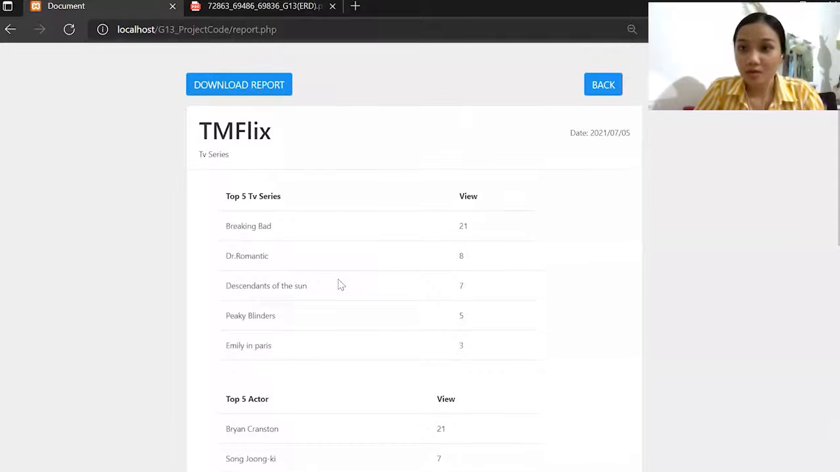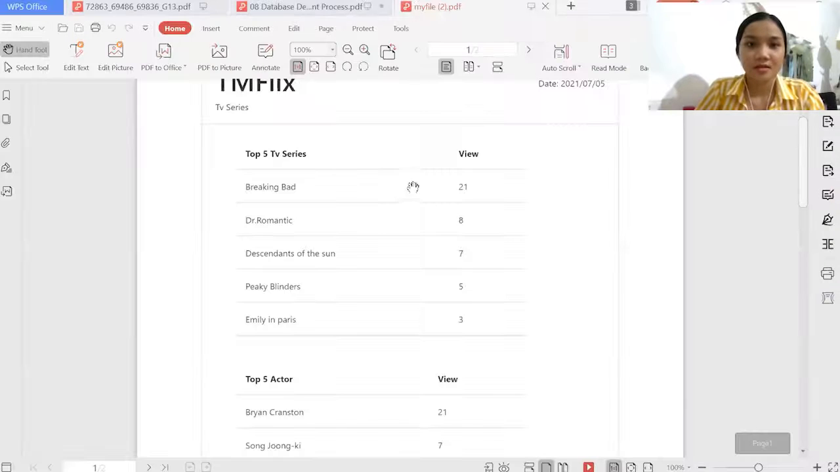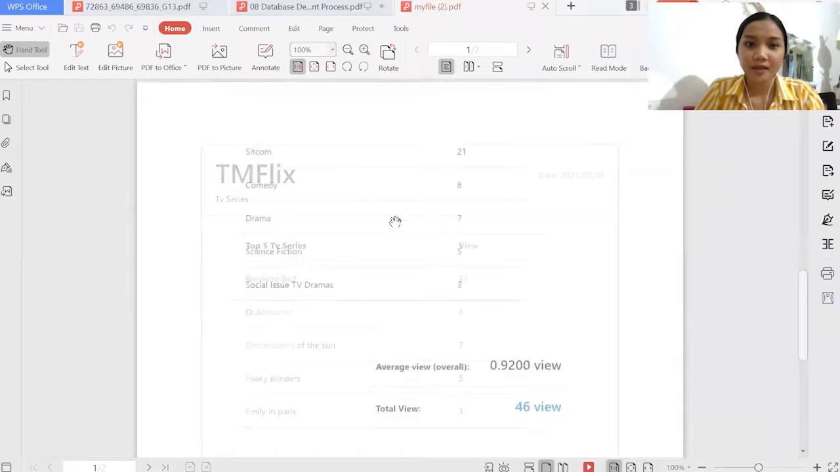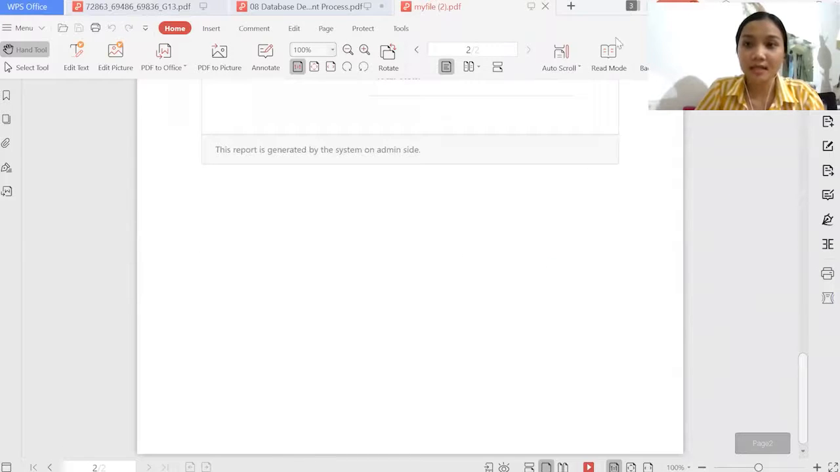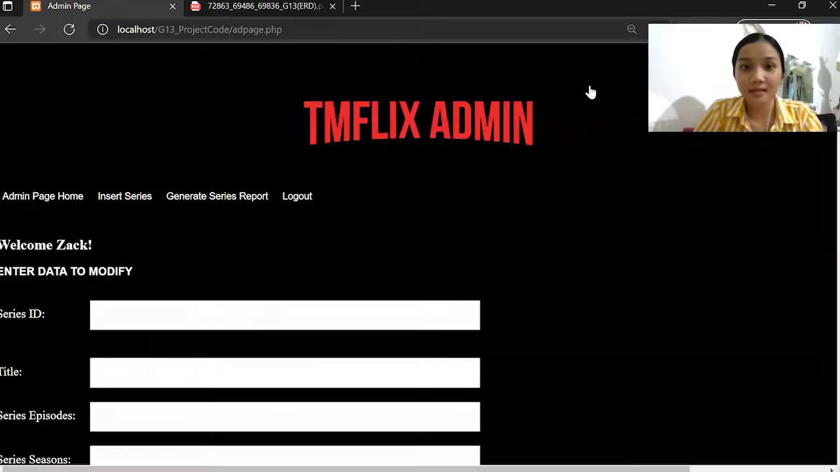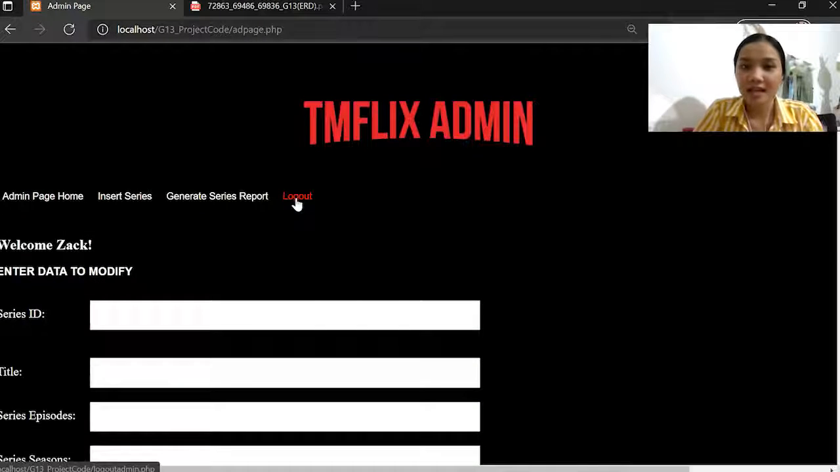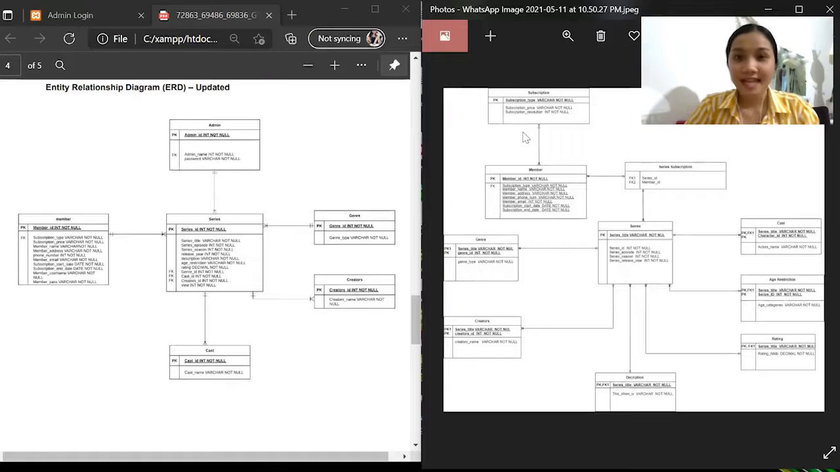So this report also can be downloaded by clicking on this button here. So this is the downloaded report. And then the admin also can click on the back button to go back to the admin section and he can log out. Next, I will present about our ERD.